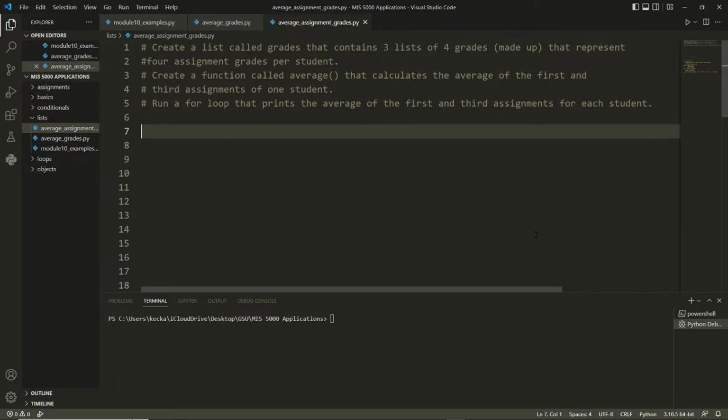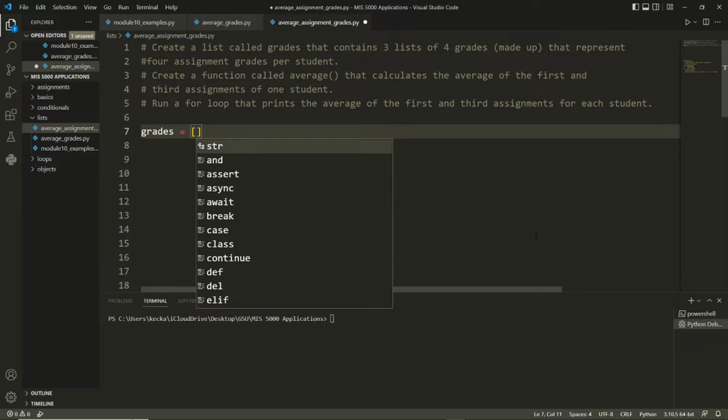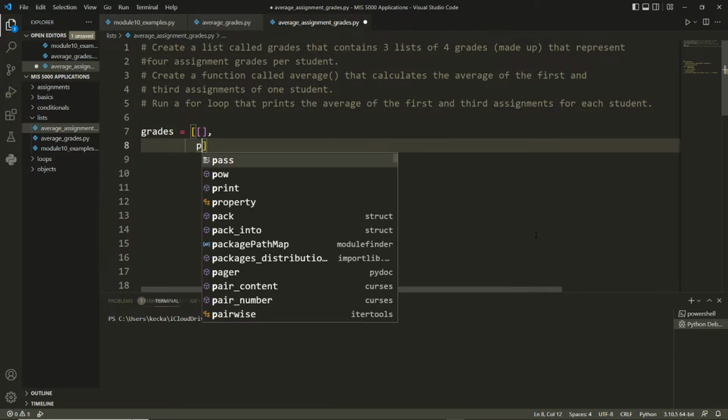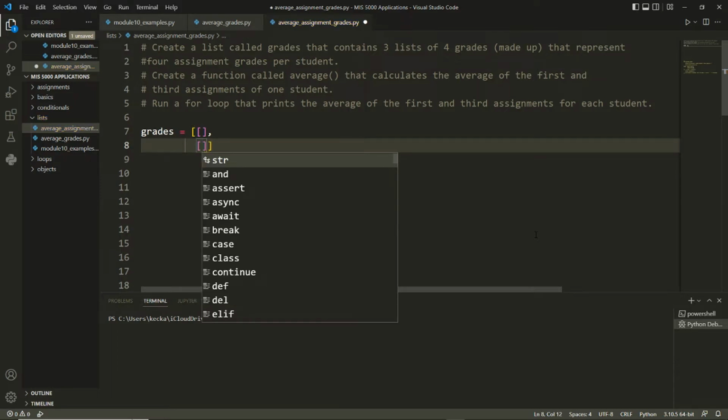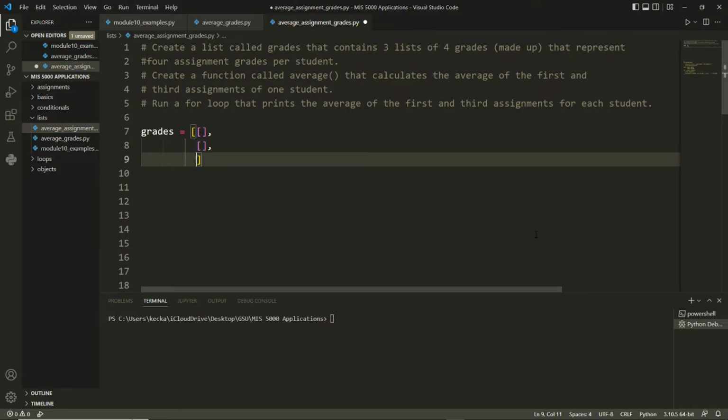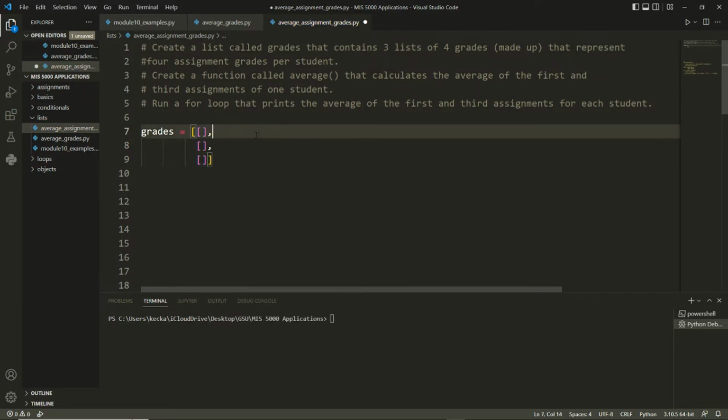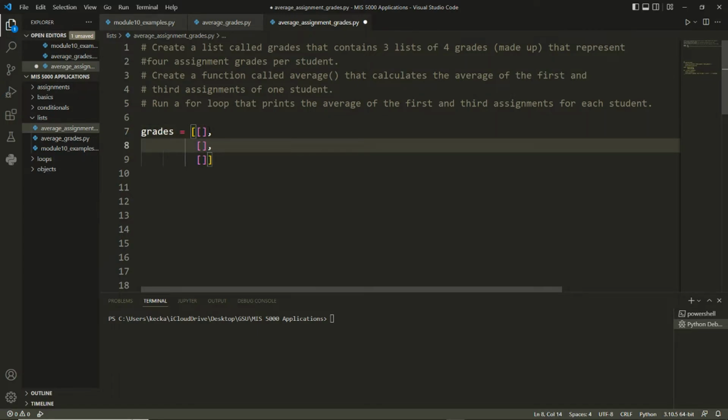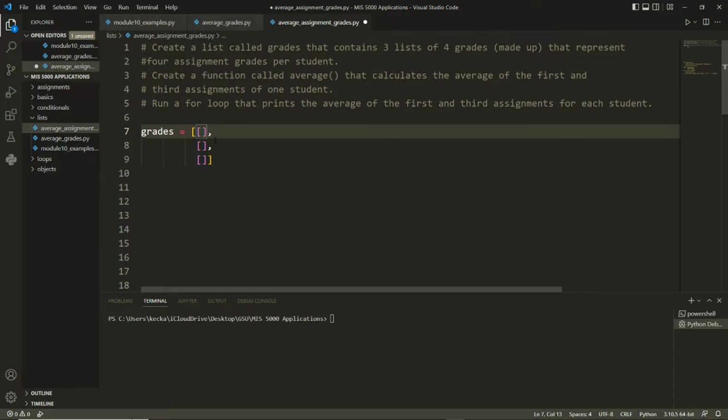The first thing we need to do is create a list called grades. This is going to be our list of lists, and we're just going to hard code this. So grades equals, and then inside this list, I'm going to set up 3 individual lists. To do this, I'm just going to include 3 cases of square brackets that open and close, and separate them with commas. Now you can keep this all on one line.